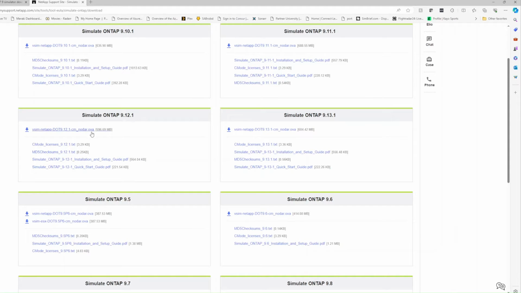You download it as an OVA file, which I think is open virtualization application. That means this file can be opened up in VMware or VMware Workstation, as in our case, and then it can be fully deployed. So let's do that now.